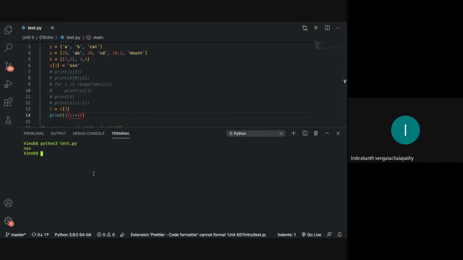So now this element we can add in the Z list. Yes, you can add it in the Z list and print it. In the next line we can say Z of 3 equal to L. Z of 3 equal to L. Okay, sir. Thank you, sir.